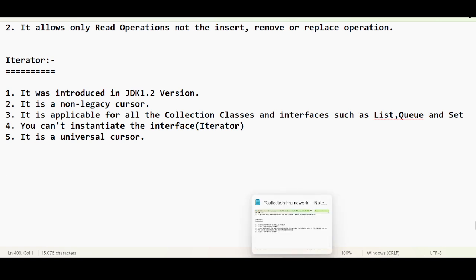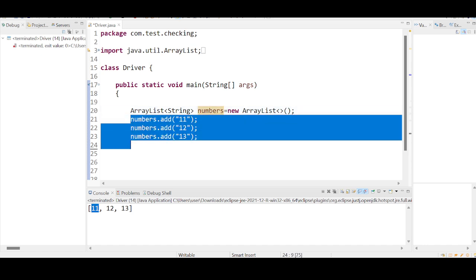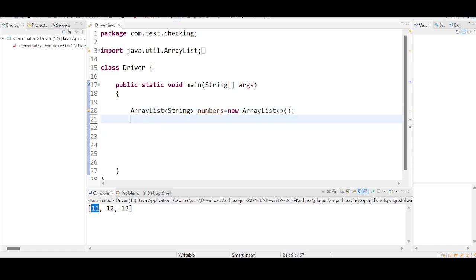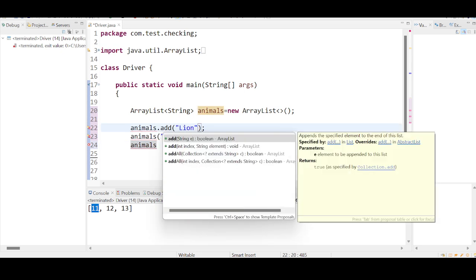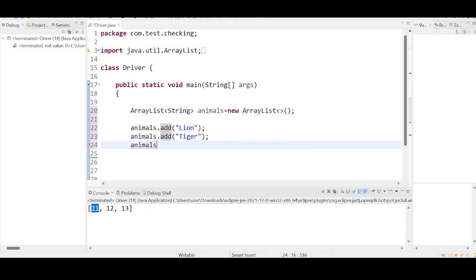So let me take one small program. Okay. So I want to store a list of animals. I am adding some 4 animals. Any 4 animals. Let me add a lion. Why am I using animals? Because the names are very much simplified. Lion, tiger, right? So I am adding each and every animal. Animals are in the form of string type.